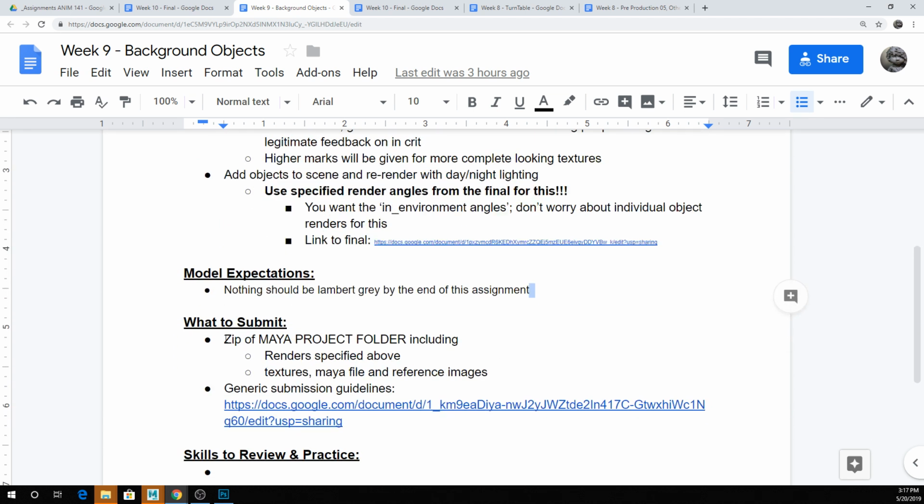And then if you could just zip me your Maya project folder, including all of the renders that I just mentioned, and any of the texture files, reference images, Maya files, etc. that you have been using. I would also appreciate if you could clean up any random old files that are just floating around your scene, because at this point project folders usually start getting big and they take a while to download. And again, this is due week 9, so in 2 weeks. Are there any questions about this assignment or any of the other ones that I've gone over?